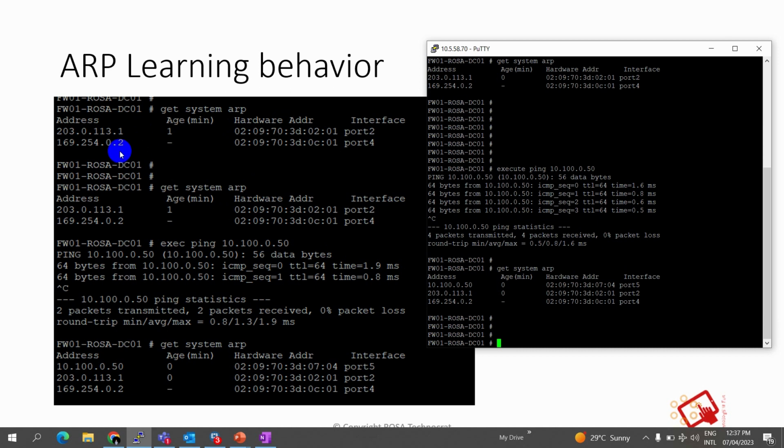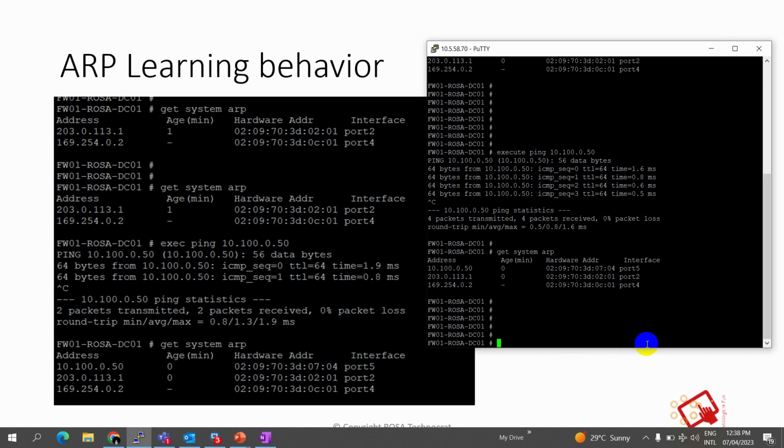I ran get system arp and it did not show anything. Then I tried to ping some host on my network, and again I ran get system arp, and I can see the ARP entry exists. So now, whenever next time there is a request or a ping or any traffic for the host 10.100.0.50, the device will not perform an ARP lookup because the ARP table already has that entry. So the ARP request did not need to be initiated again. Okay, then let's go to our next slide.